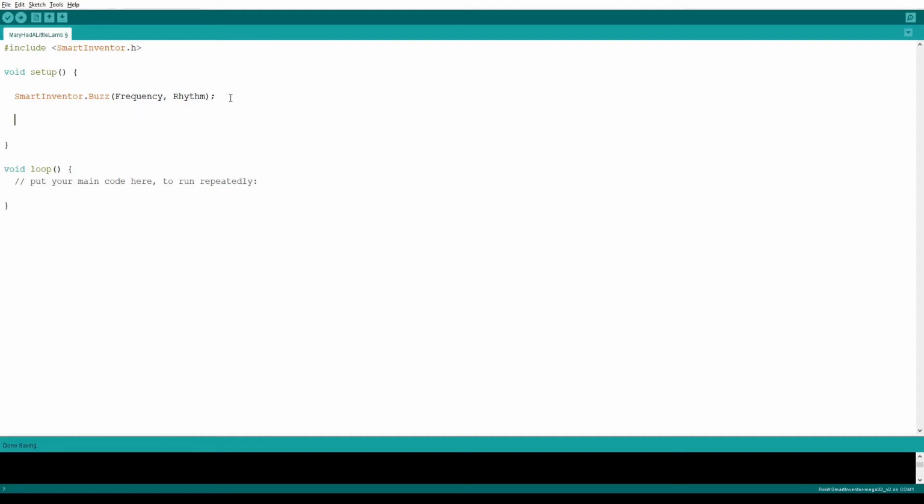So jumping back into Arduino, let's make a note about frequencies. I'm just going to say frequencies are numbers that translate to notes.